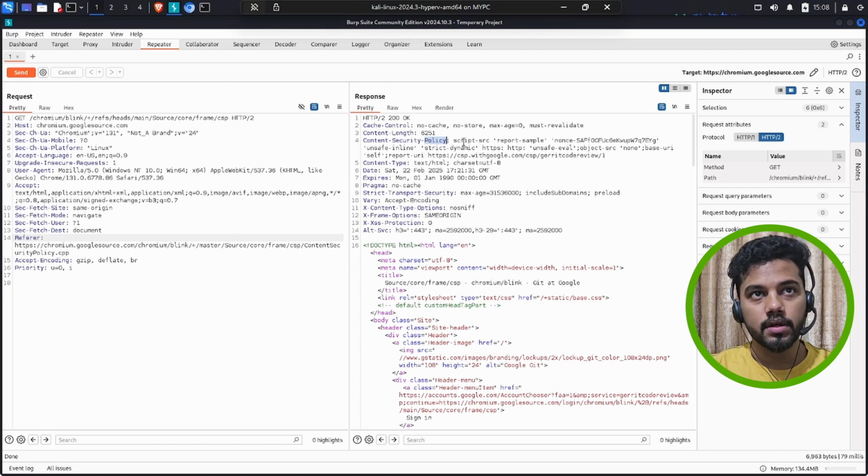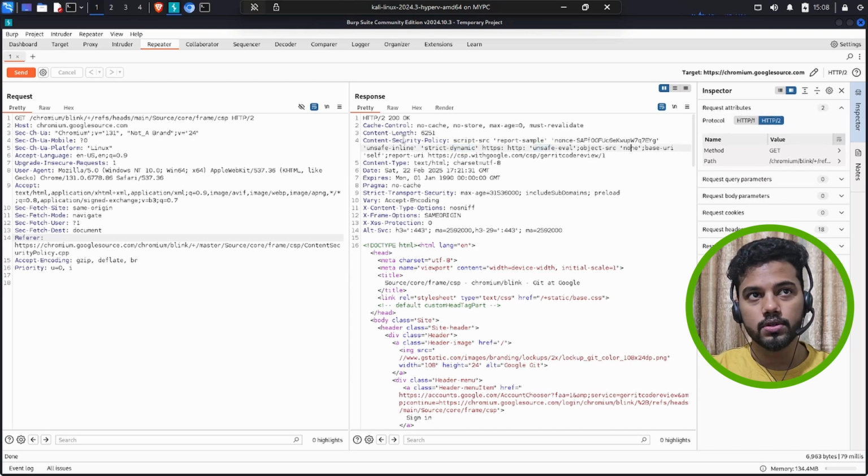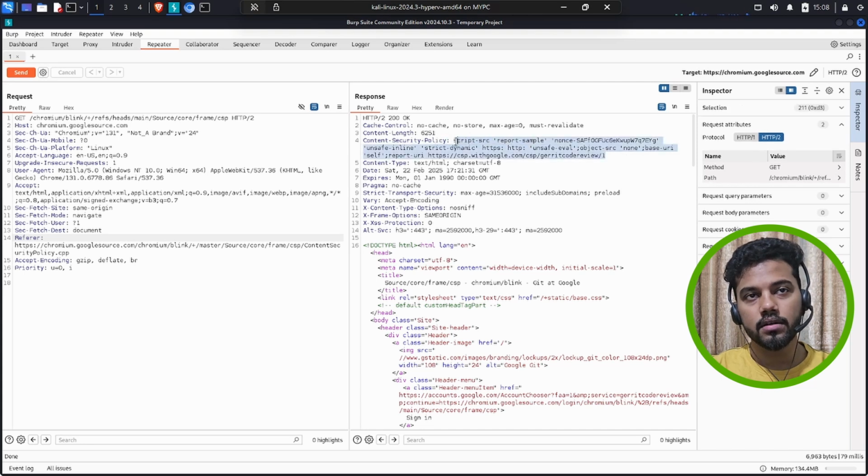Then they have something called script source, report sample. They have something called nonce and a hash that is there. They have unsafe inline, strict dynamic, unsafe eval, object source none, base URI self. So they have a lot of these kind of keywords telling the browser, hey, you need to cover all of this. But what essentially are all of these?